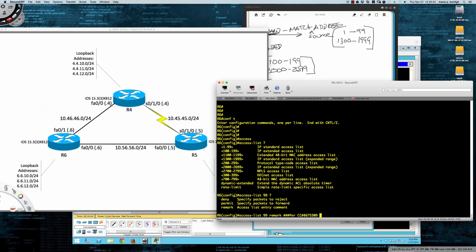So I would put remark, let's say, per change control number 8675309 on 11/27/2014 by TP Bonfy, and then blocking, let's say, 192.168.10.10 to web. All right. And again, you've got 100 characters that you can use in the remark.